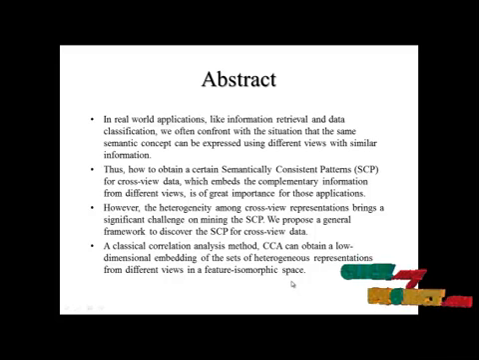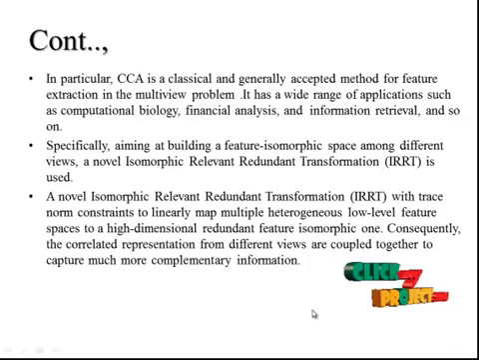However, the heterogeneity among cross-view representations brings a significant challenge to mining the semantically consistent pattern. We propose a general framework to discover the SCP for cross-view data. A classical correlation analysis method (CCA) can obtain a low-dimensional embedding of the sets of heterogeneous representations from different views in a future isomorphic space. In particular, CCA is a classical and generally accepted method for feature extraction in multi-view problems. It has a wide range of applications such as computational biology, financial analysis, and information retrieval. Specifically, it aims at building a feature isomorphic space among different views.